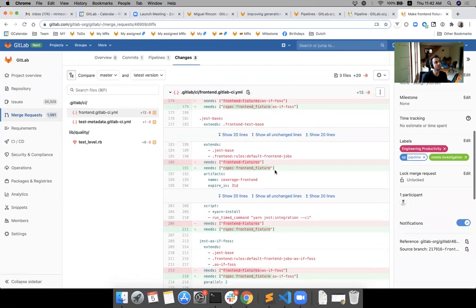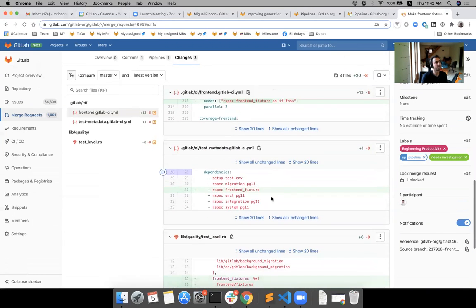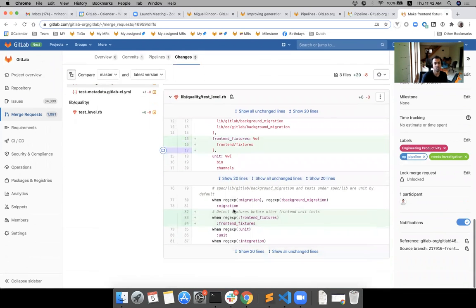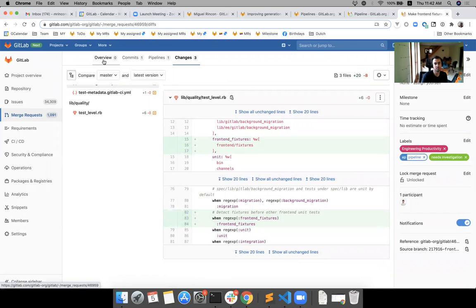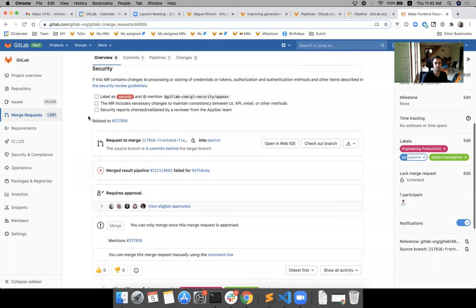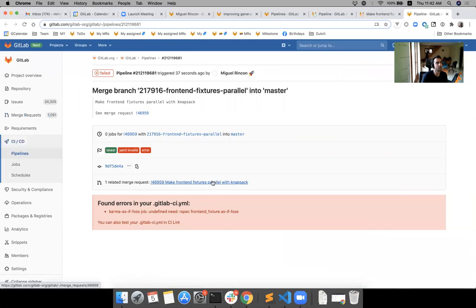So we did add parallelization to Jest in the last month. Albert worked on that. I think he basically re-implemented what Knapsack is doing, but maybe without the report.